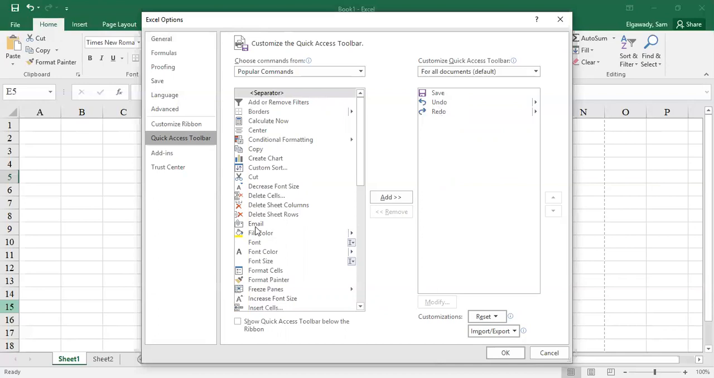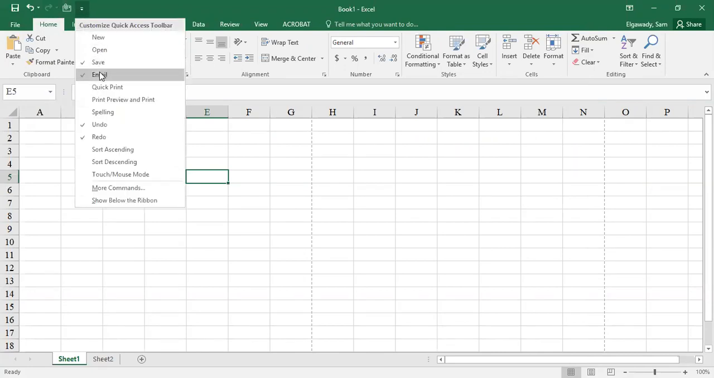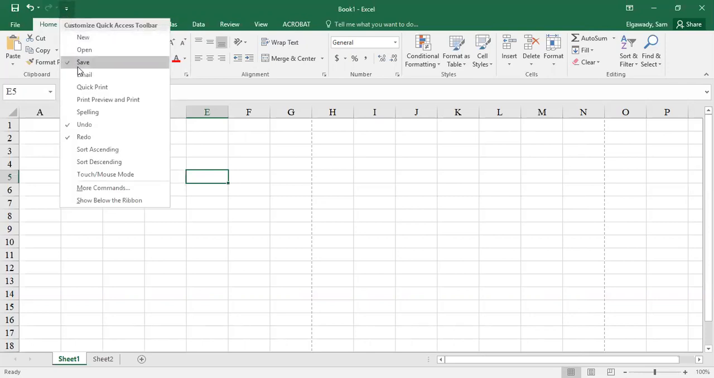I can, for example, add email. So click on email and add. Once I click on OK, it will be there. So here I can easily attach this file to email by just clicking on this icon. If you don't like this icon or you want to remove it, you easily click on email. Let's remove it. It's removed now. If you want to have it back, you can click on email or other options.